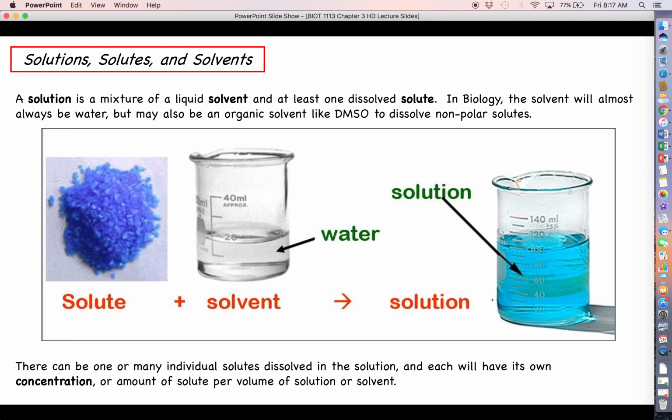So a solution may and often will contain more than one individual solute. A solution can contain many, many solutes. Each solute is going to have its own individual concentration. Concentration referring to the amount of that solute per volume of solution or solvent. So it gives you really an idea of how much of that solute is actually in the solution, adjusted for the volume of that solution.